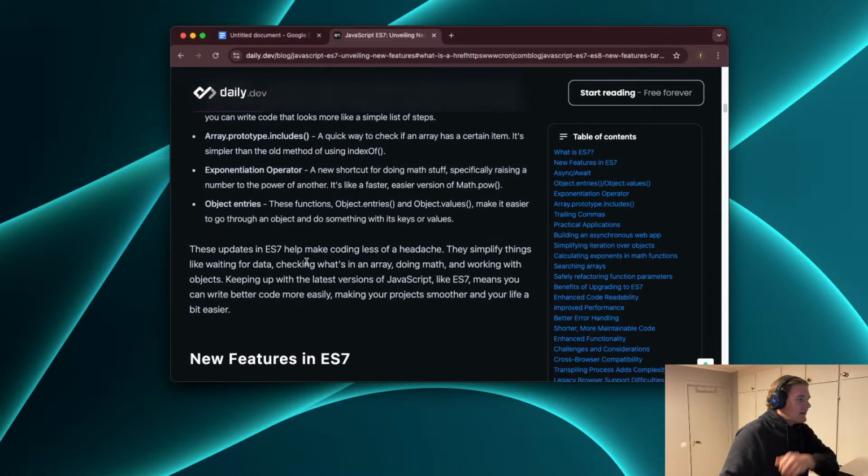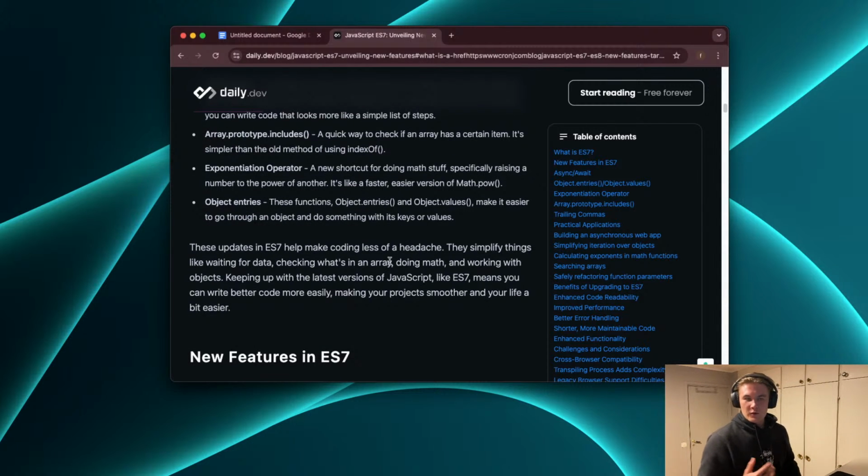This update in ES7 helps make coding less of a headache. They simplify things like waiting for data, checking what's in an array, doing math and working with objects, keeping up with the latest version of JavaScript. ES7 means you can write better code more easily, making your project smoother and your life a bit easier. Who doesn't want an easier life? Cheers.